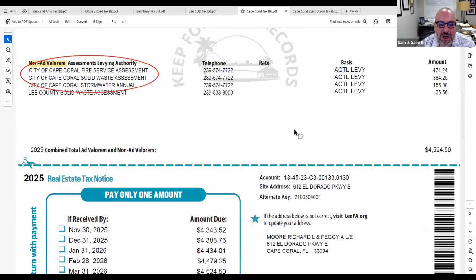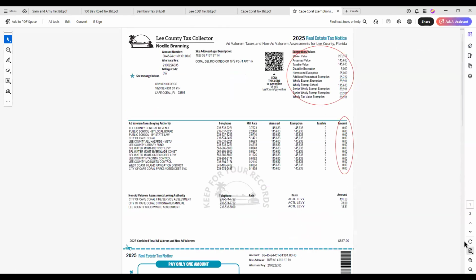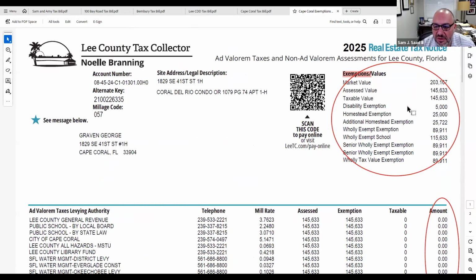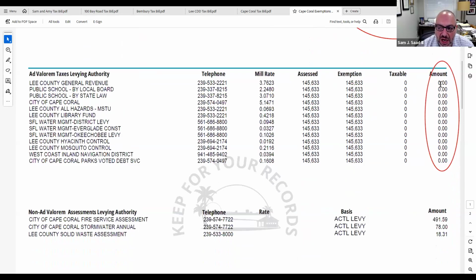So the last topic I want to address on this morning's Zoom is the exemptions. And you can see on this tax bill, zooming in so you can see it, this person, George Graven, has several senior exemptions. He has a disability exemption here. He's got a homestead exemption. He's got an additional homestead exemption. And then he's got his exempt school, his senior exemptions. So this person, Mr. Graven, pays no taxes, as you can see here.